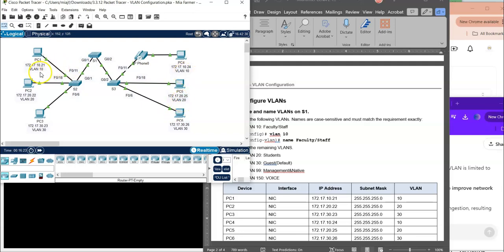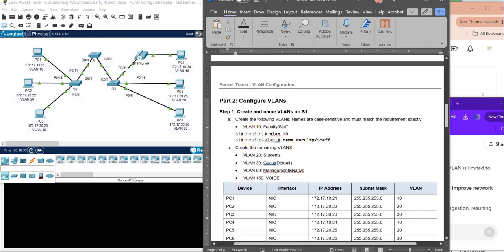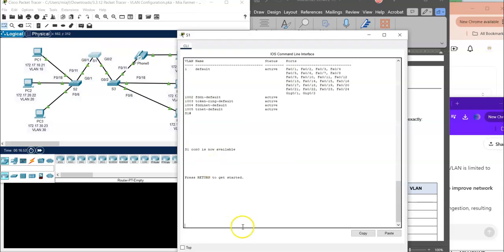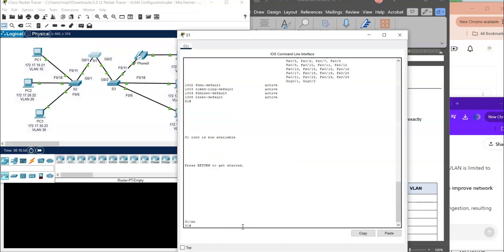But that's VLAN 10. Interesting. Okay. Got it. I see what I'm supposed to be doing. Sometimes it just takes me a second, just a minute. So here we go. This is actually wanting me to go onto S1, which is right here, and we're going to configure this.